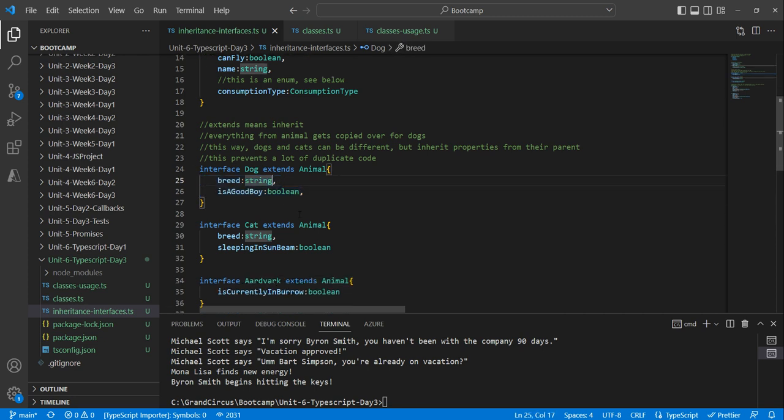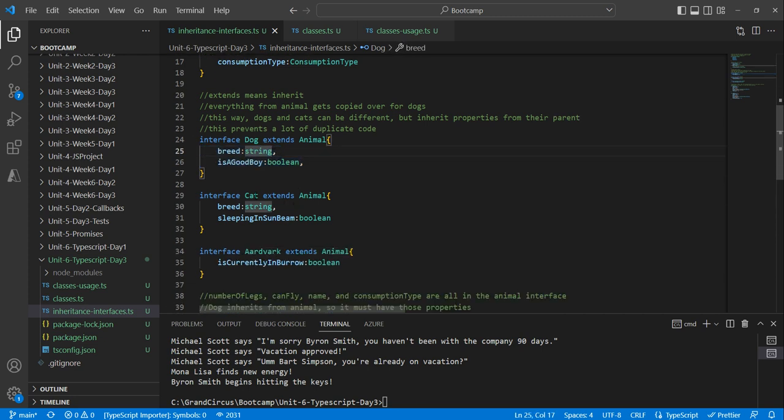All right, so I also have a cat. Interface cat extends animal. Cats have a breed and whether or not they're sleeping in a sunbeam. All right, sleeping in a sunbeam is something for a cat, not a dog or anything else.